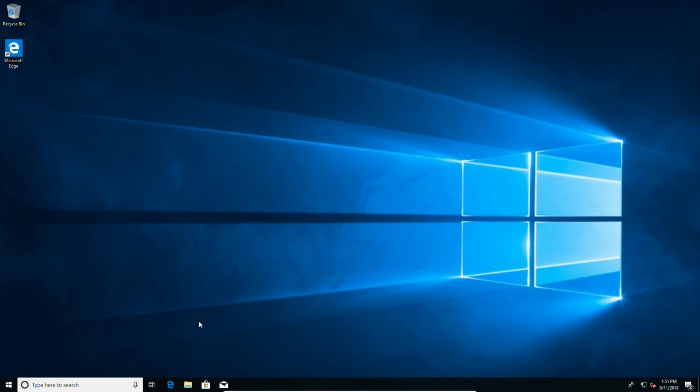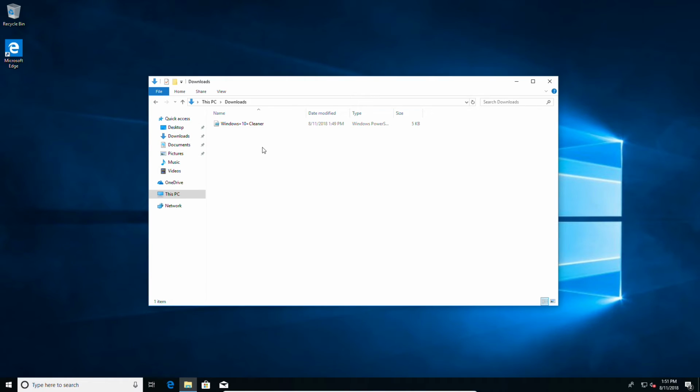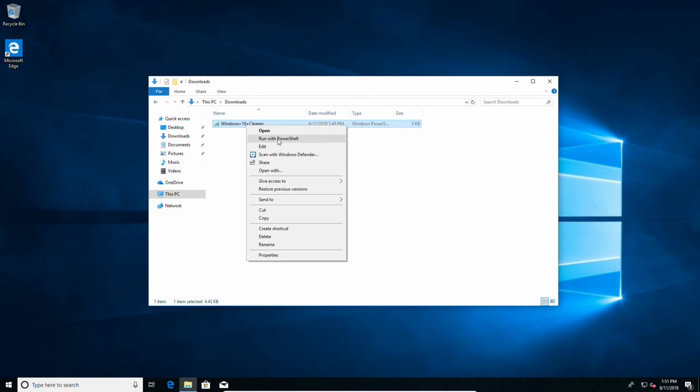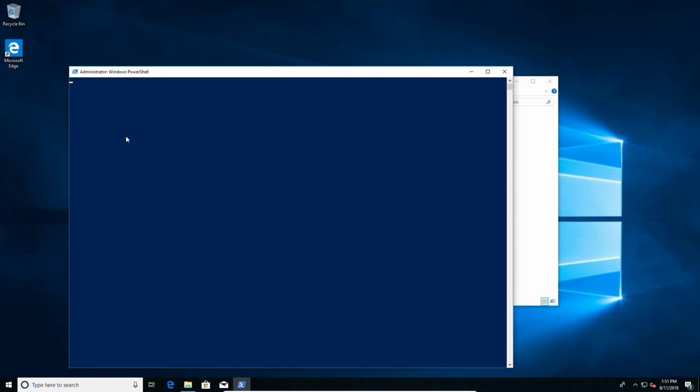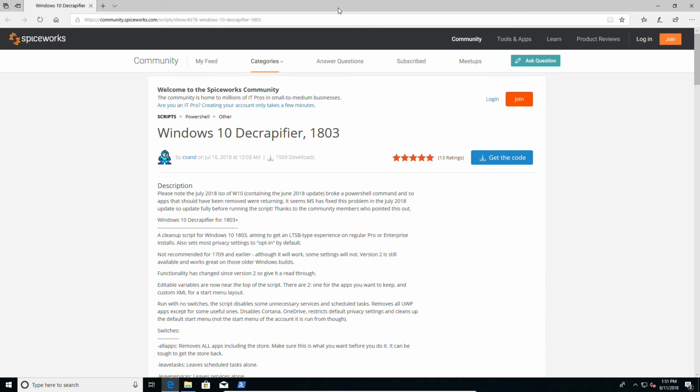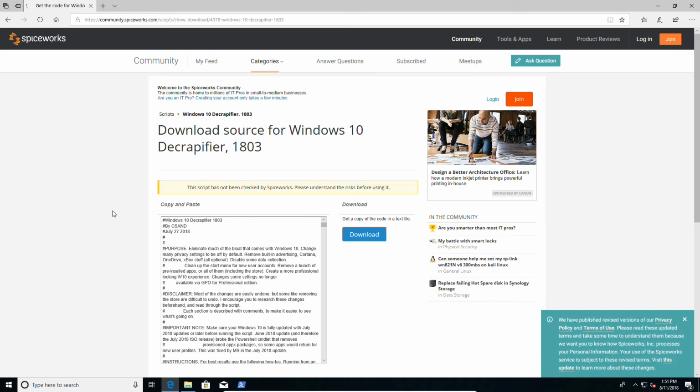And here we are once again. Go back to the downloads folder and rerun the script again. This time around, it will look for another script called the Windows 10 Decrapifier. If it doesn't find it in the same location, it will open up a browser window to the download location. So go ahead and download it, and close the browser once you're done.